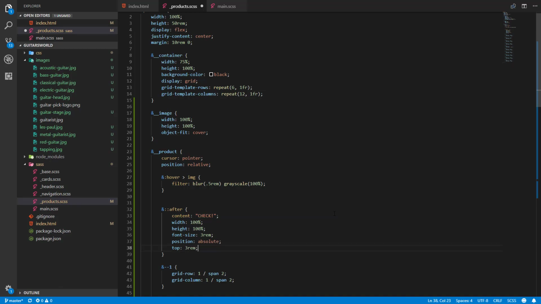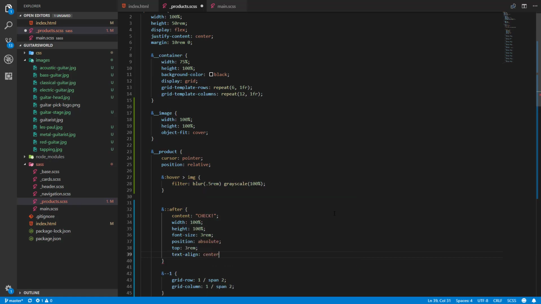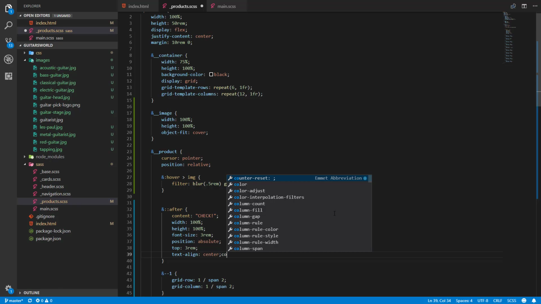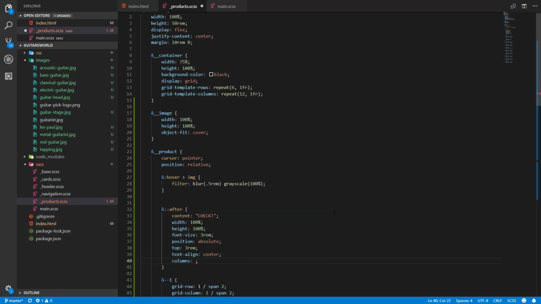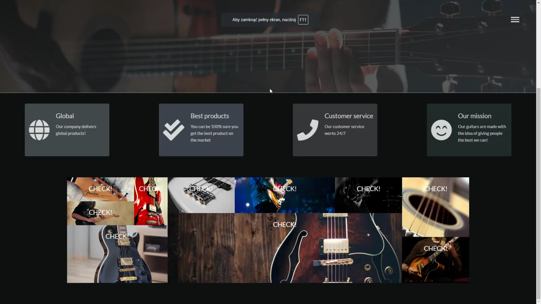And also we want to set the text align to center, because we want to have the text centered. The color of the text will be set to white. And maybe that's it now. Let's see how it looks. And as you can see, it's exactly in the position where it should be. But it shouldn't be, it should appear only when we hover over this element. So let's implement this functionality.